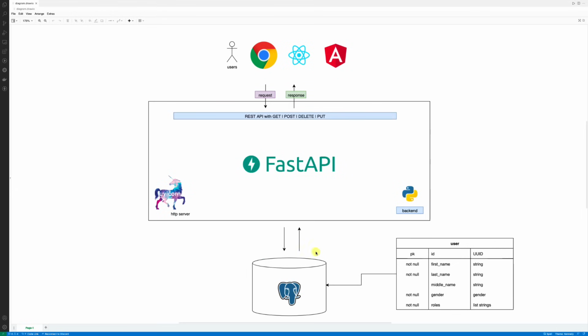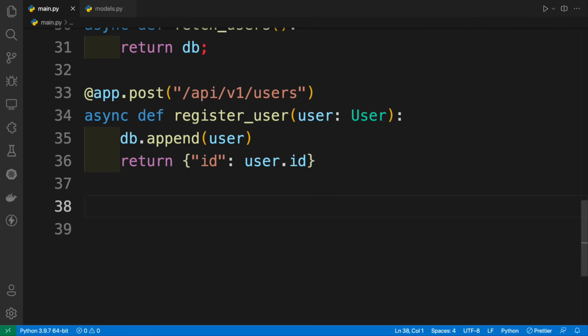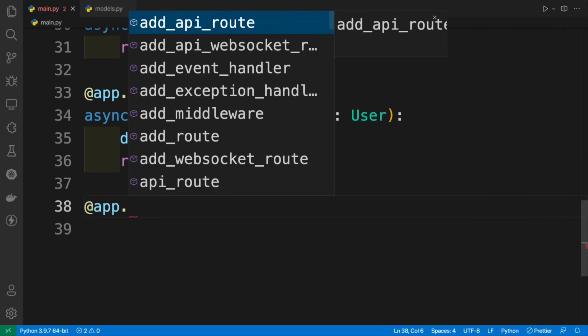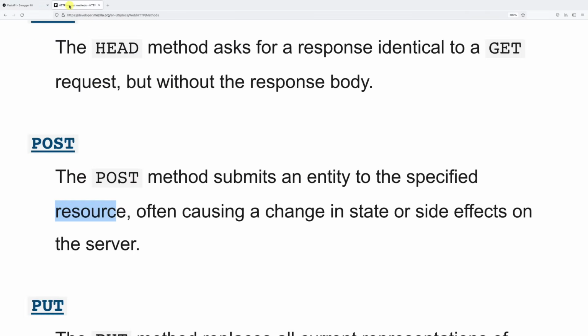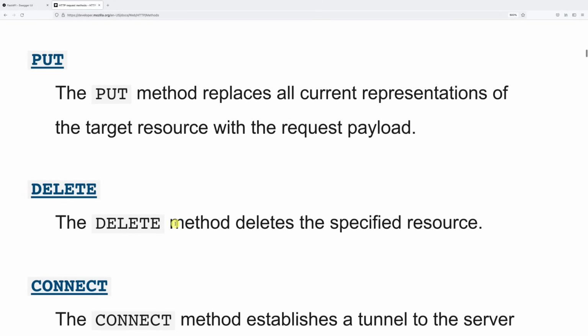We can get all users. We can add users. Now let's learn how to delete a user from our database through the API. So let's open up VS Code, and in here, let us say at app dot delete. So let me show you in here, HTTP, we have delete, used to delete a specified resource.